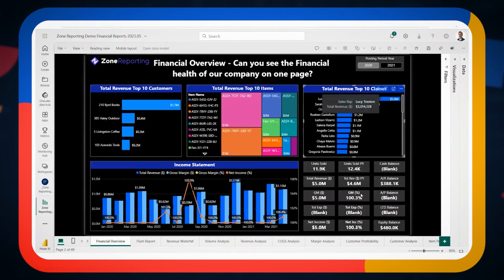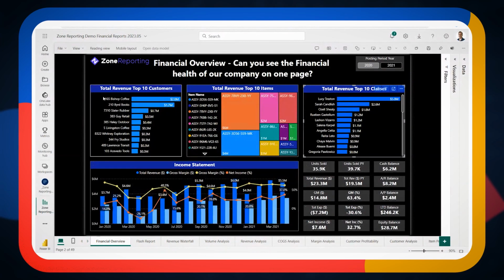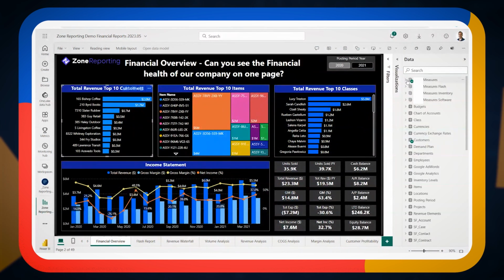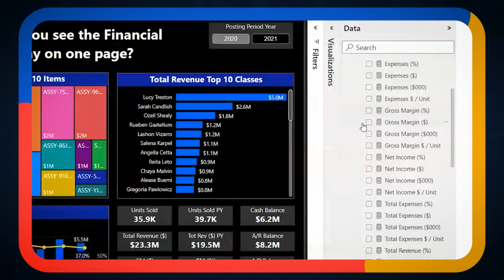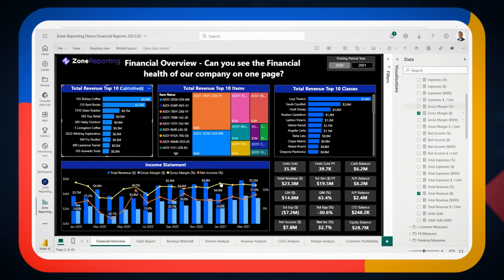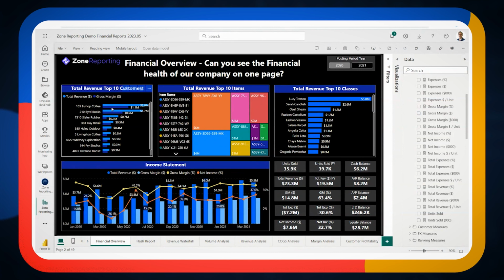Could also add additional measures here. So we're looking at total revenue for top 10 customers. Maybe I want to add in a measure. So we're not just looking at revenue, we're also looking at gross margin. And now we can see a dark blue bar, right, for that gross margin in addition to the total revenue.